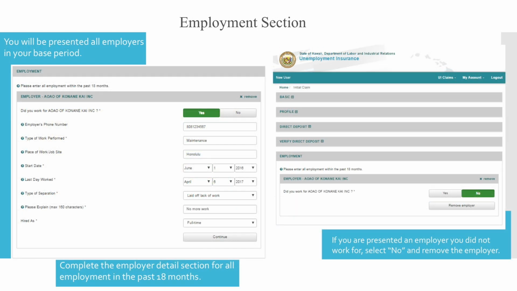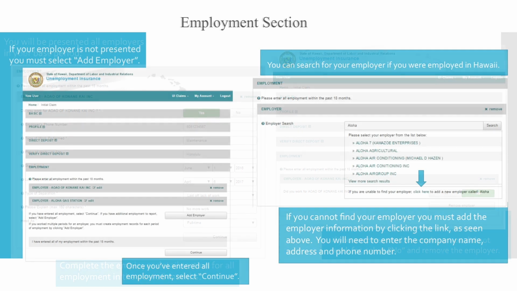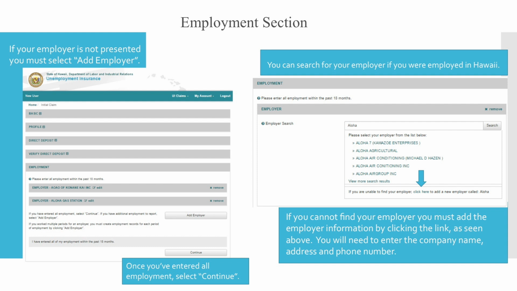The next section is the employment section. Complete the employer detail section for each employer that you worked for over the past 18 months. If you see an employer listed that you did not work for, answer no and remove that employer. If one of your employers was not listed, you will need to enter the employment information by selecting Add Employer.